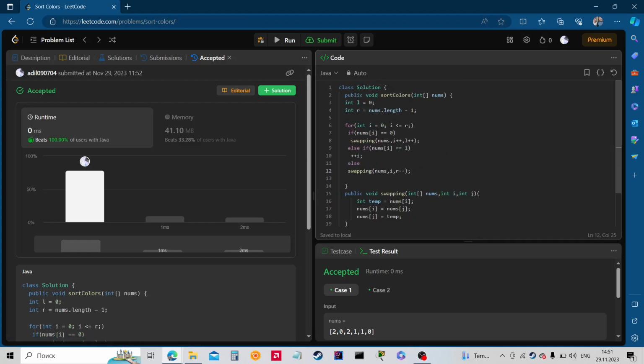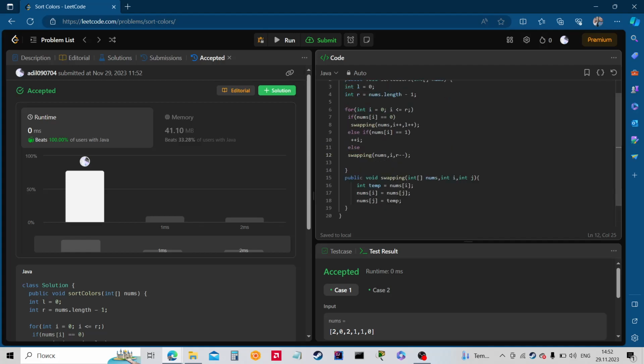So let's go over our program overall. At first we create two variables, L and R. After that we create a loop and check the conditions. If a condition is correct, we will swap elements, and we create a swapping method to exchange the indices.